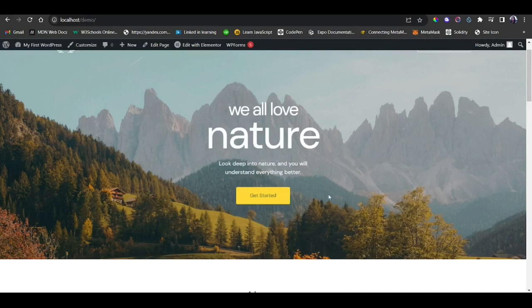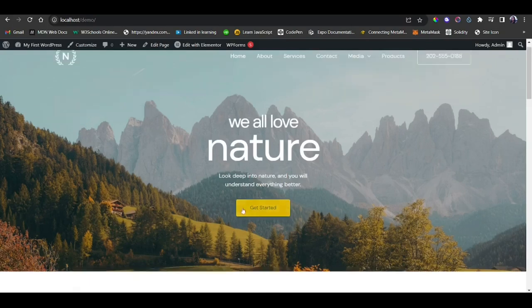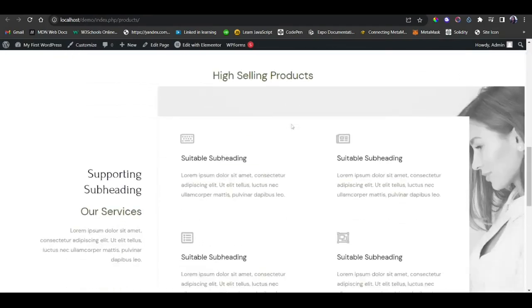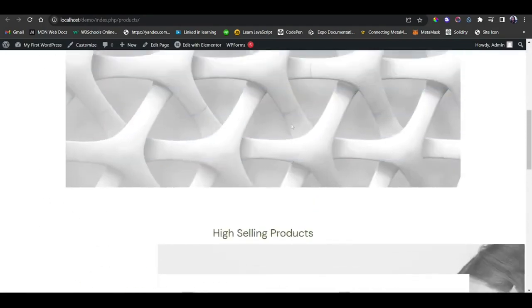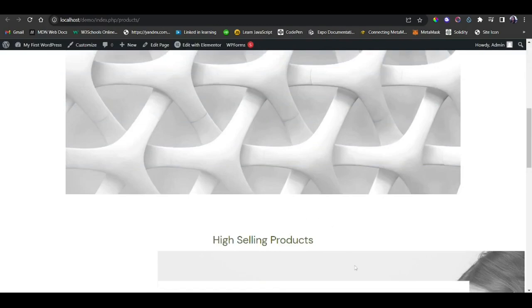I'll also show you how to create anchor links for a different page, or maybe let's say when I click on this button, Get Started, I want it to open a section here. Let's say, for example, this part, high selling products here.